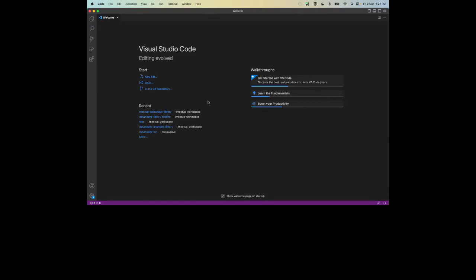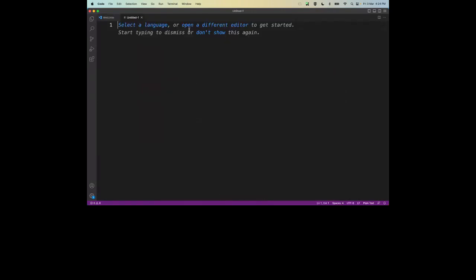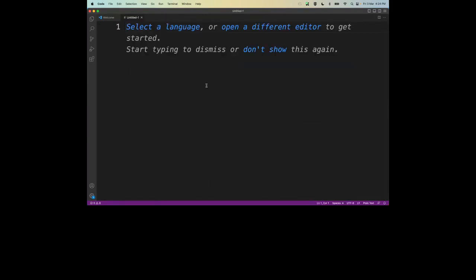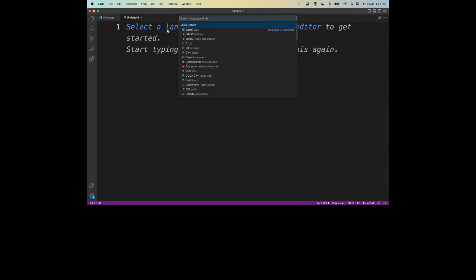Generally what we do, I will first create a new file. Okay, this is asking to select a language. Let me increase the font size. Now it's visible, right? Thanks, Shyam. It's better. So here you can see it will ask to select a language. I will click on that one.